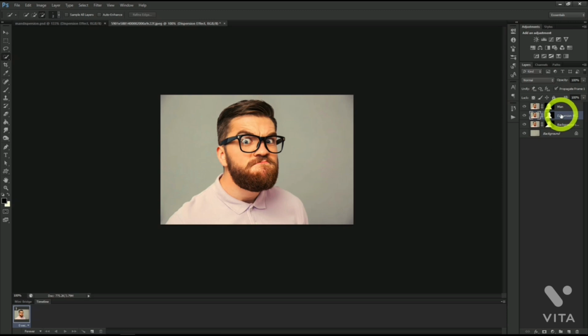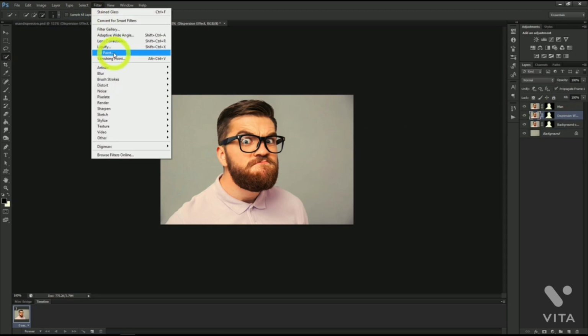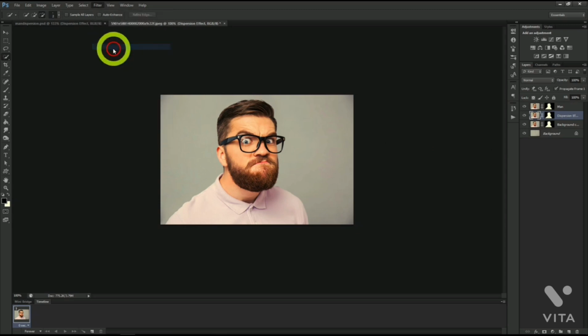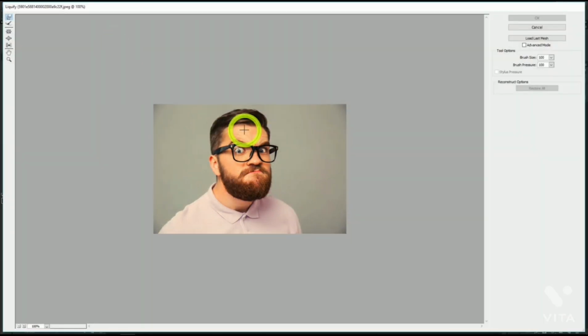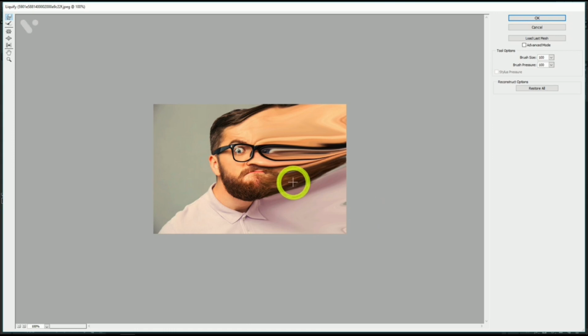Now I'll select the dispersion layer, then select Filter, then Liquify. Next, I'll warp the model using the forward warp tool so we can make sure we can have a nice canvas for our effect later. This will determine the size of the dispersion effect. Take your time with the liquify, then when you think you're done, hit OK.